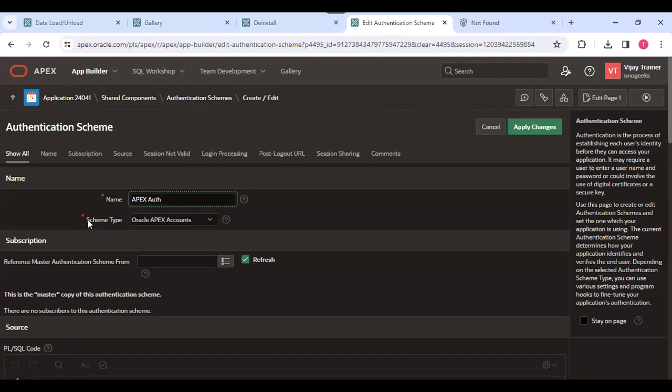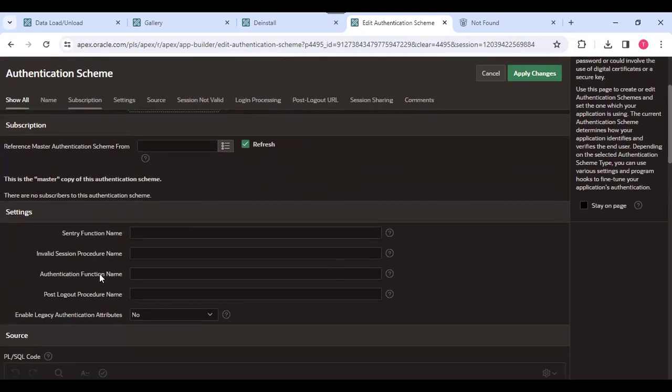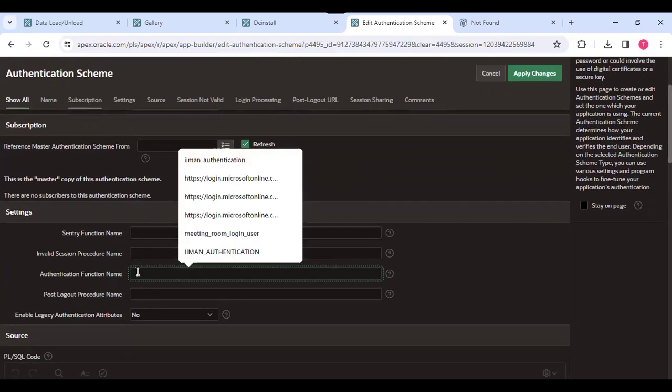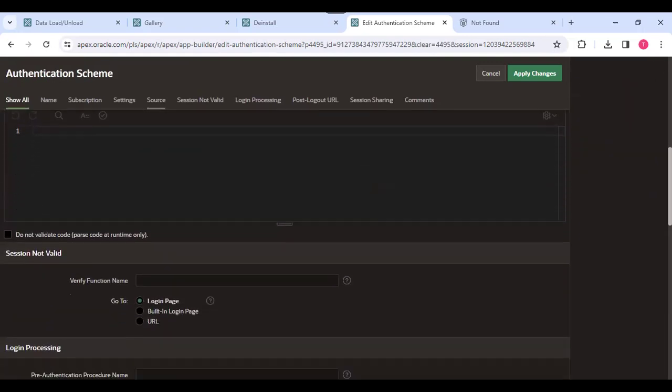If I select the existing one, we have different types of authentication. For example, we have custom authentication. That means assume that in the database we have some procedure or function for authentication purposes, like a login function for a particular application. In that case we can create the custom method. Then it will ask us to select the authentication function, and it also has options like post logout and post login. So we can control authentication also.